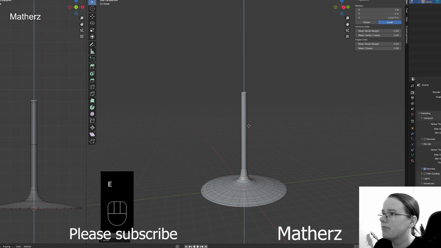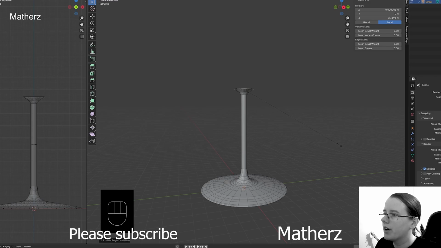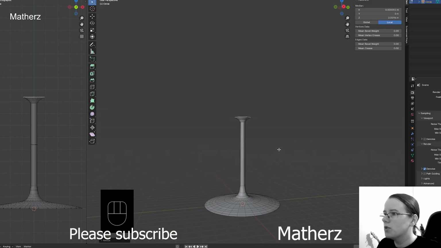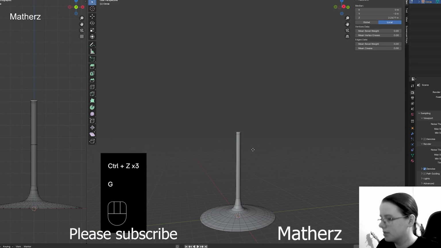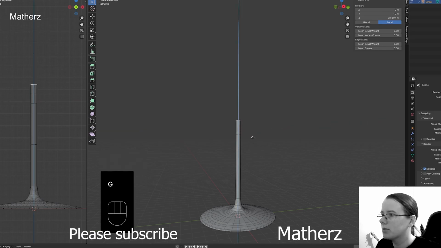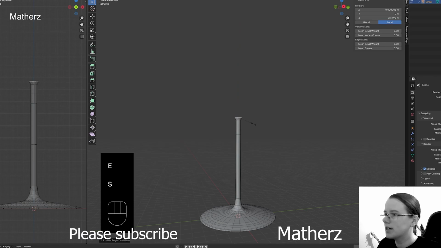So E for extrude, scale outwards. E for extrude, scale outwards. And just make sure that the scale is smooth as well as you're coming back out. I think I'm going to make that just a tiny little bit longer. So just G, pull that up a little bit. E for extrude, scale outwards. E for extrude, scale outwards. You kind of get where I'm going with this. E for extrude, scale outwards. Make it nice and curved, coming outwards.